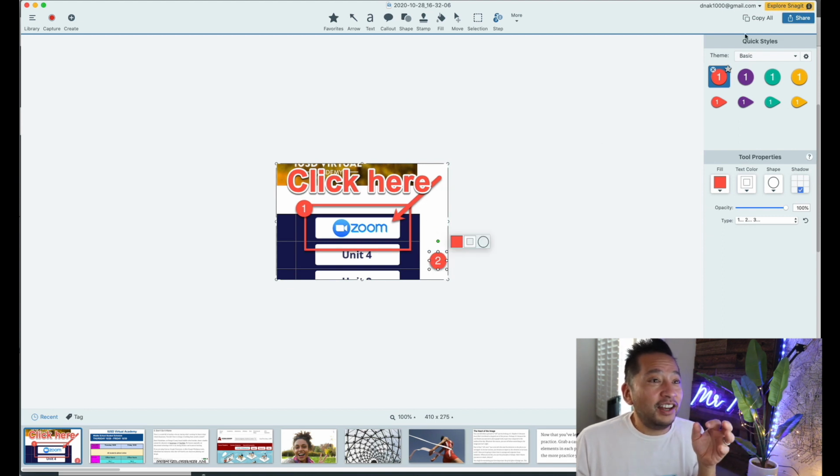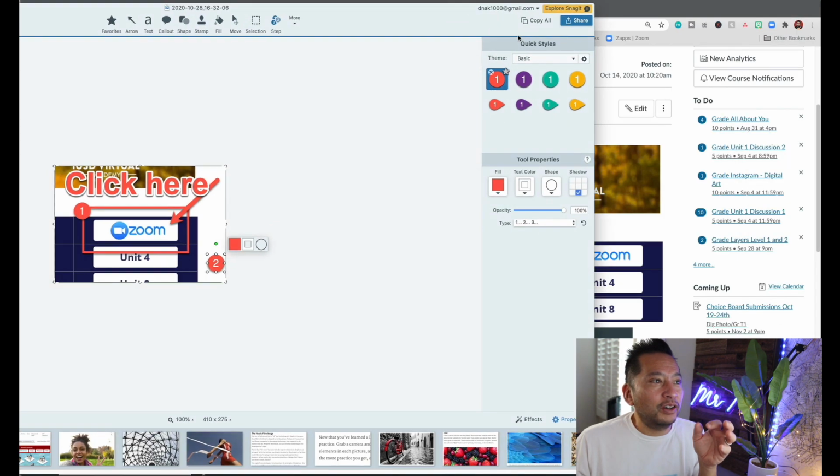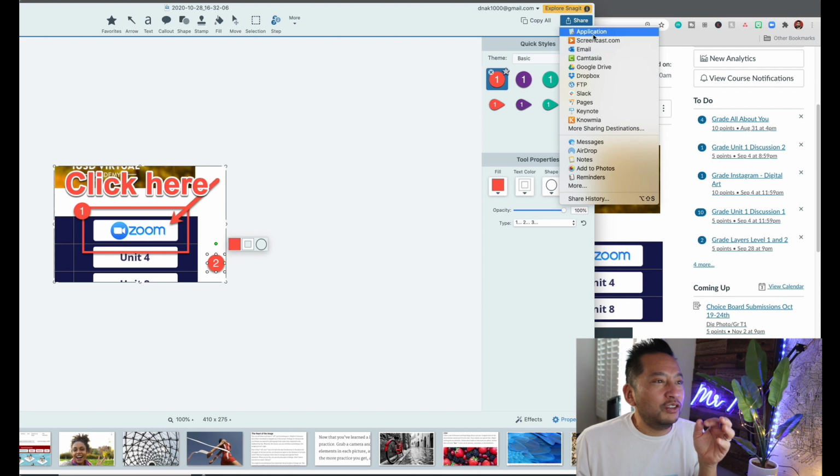In addition to that, you can share it to all these different applications. I use this one all the time, airdropping these screenshots to my phone. You can add it to your photos. You can send it directly into messages. You can add it to your Google Drive.